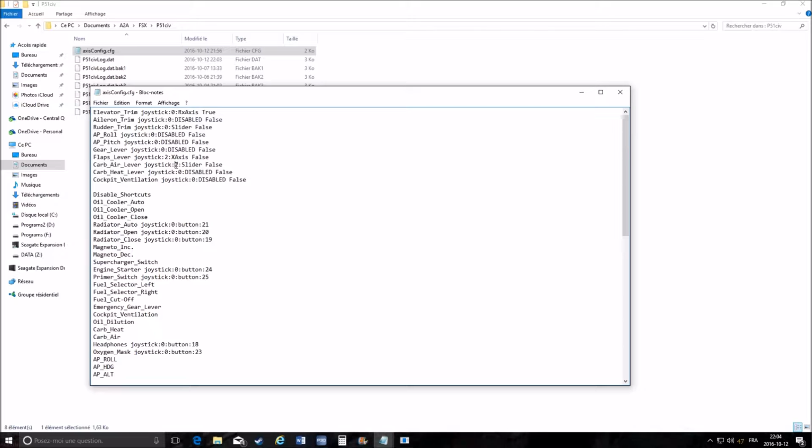Carb air is something that I set on my Sidewinder throttle. So remember, I just discovered that the Sidewinder is actually controller 1. Now, if I go and save this, I might have to restart the simulation, we'll see.